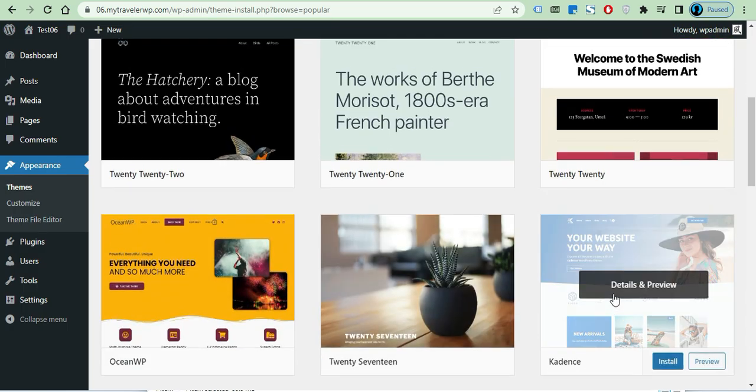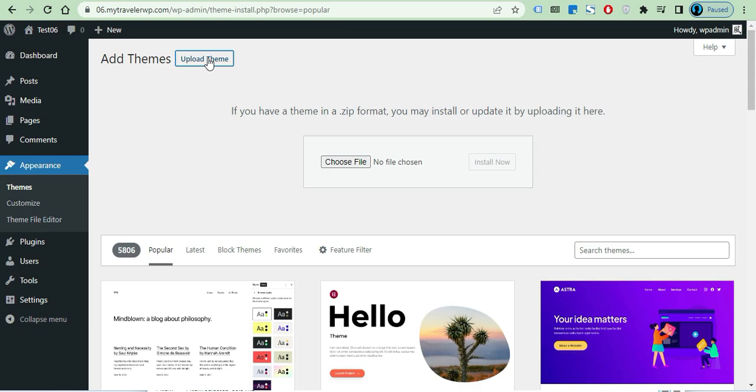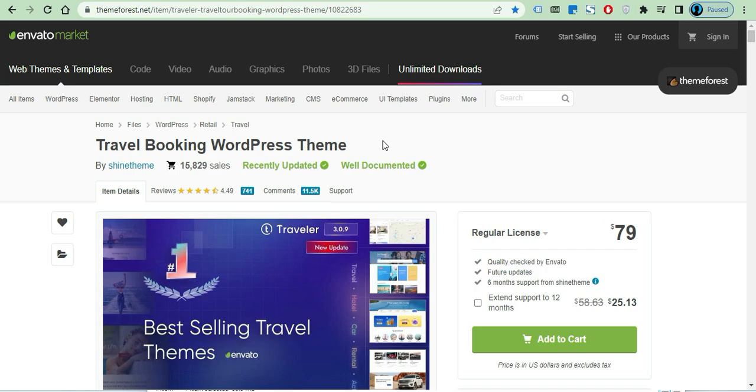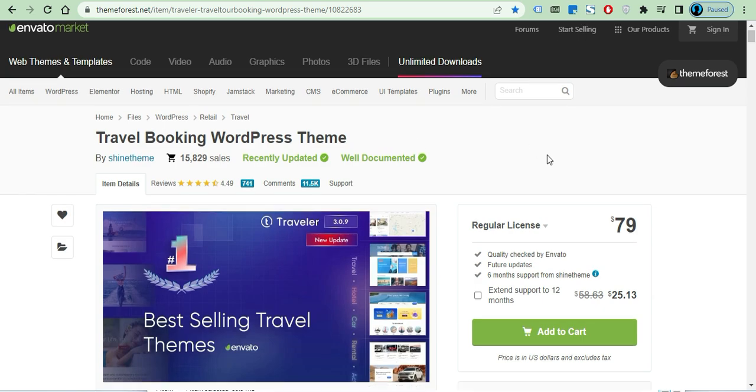Click upload theme right there, and we are going to be using the amazing Traveler theme from ThemeForest. So make sure that you head over to the website and download it. Once you are there, search for Traveler theme in the search bar and you will find it. Click add to cart to make your purchase.